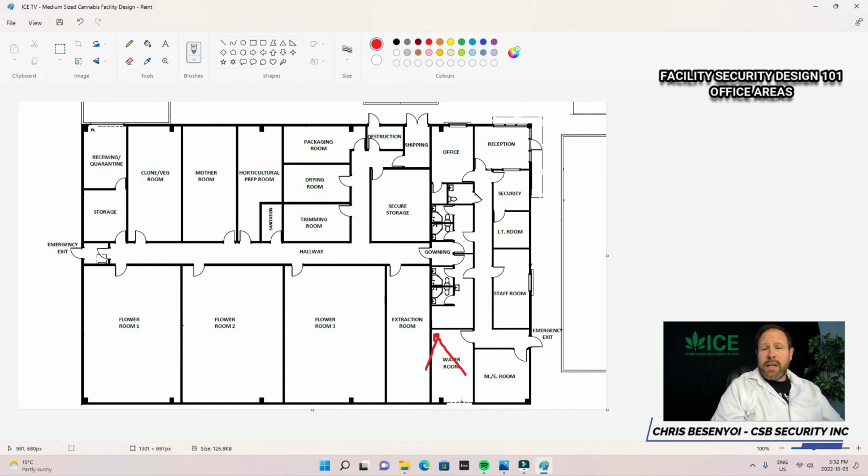But because there's an overhead door leading to the outside, I will put a camera in here so that we can do incident investigations should something happen, always being recorded.